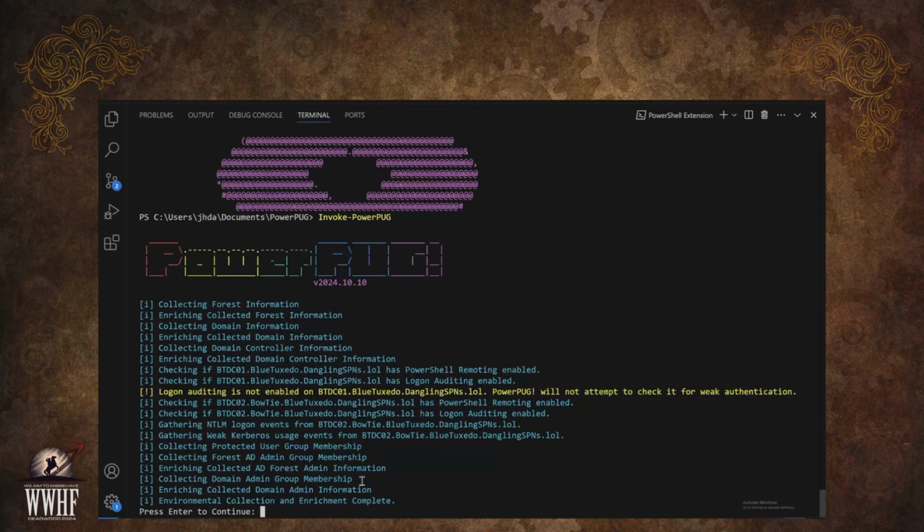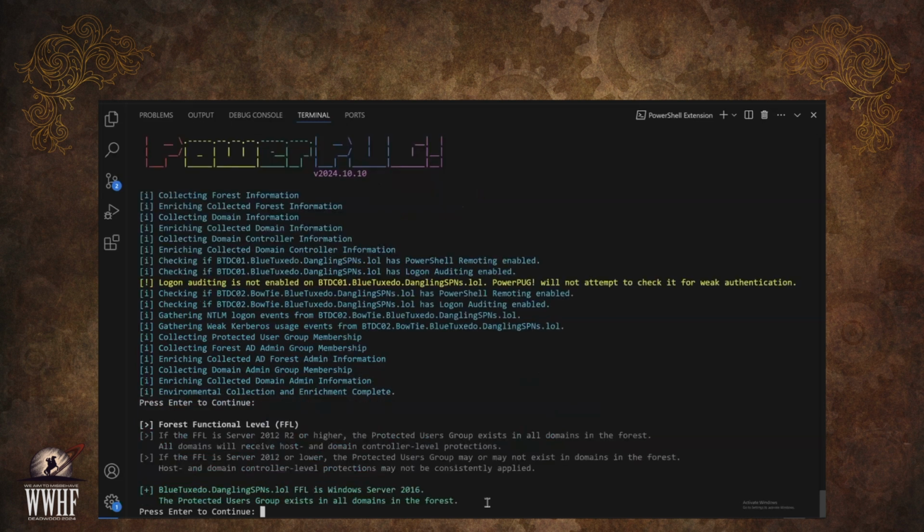Pulls all those logs and then compares all the collected user information against those logs to find which ones are ready to be added to the group. So let's see what it actually looks like. This is a small, relatively new lab, Windows Server 2016. And as you can see, the Protected Users group does exist in all the domains in the forest.